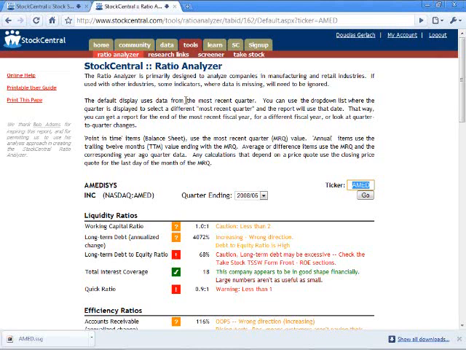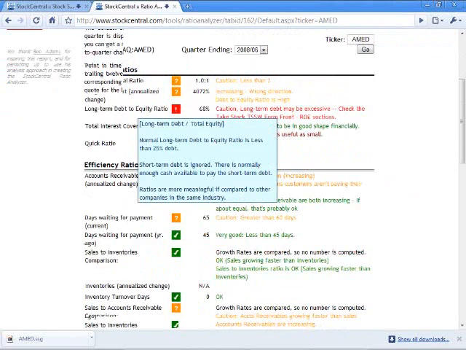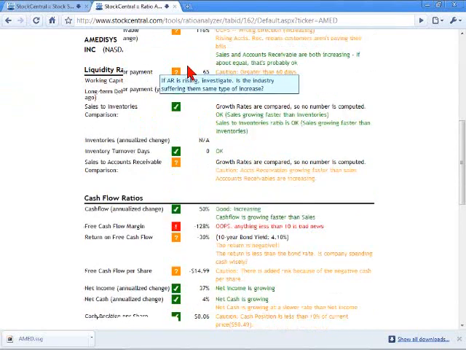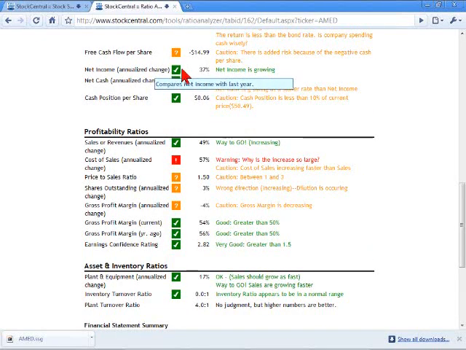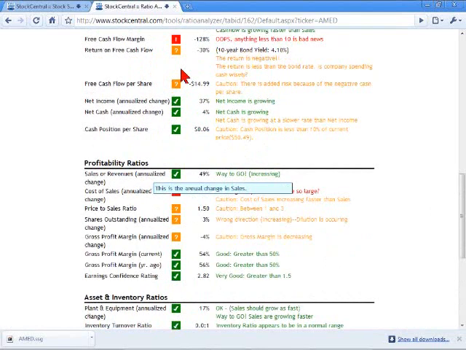The advantage here on StockCentral is that we have access to all the data that's needed for the ratio analyzer. When you use it with Stock Analyst, not all the required data is delivered in the stock selection guide data files, so you have to manually enter data. Now all the data is accessible online, so the ratio analyzer tool provides you with the data and the analysis of the advanced Wall Street ratios that investors often consider. They're divided into various categories such as liquidity ratios, efficiency ratios, cash flow ratios, profitability ratios, and asset and inventory ratios.